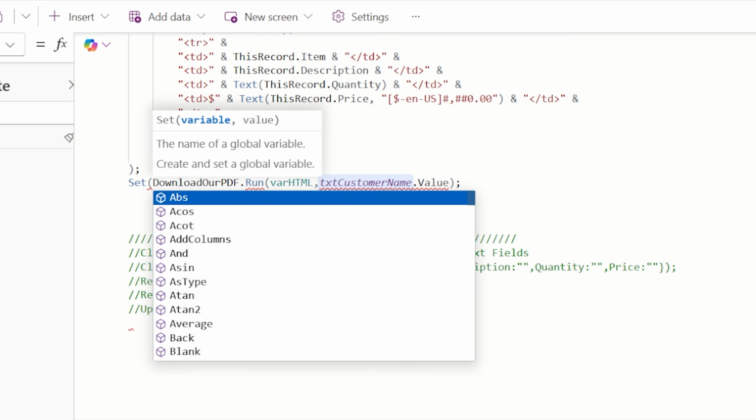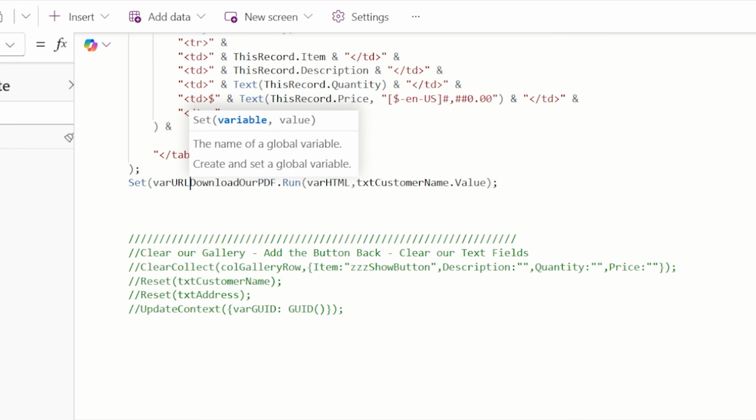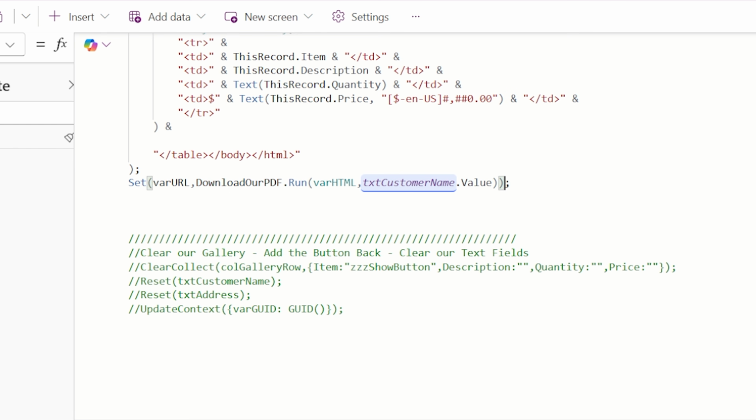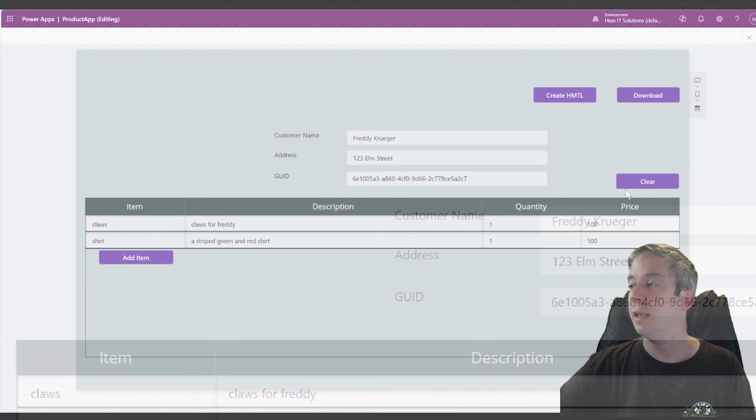So I want to set variable URL with our Power Automate flow. So now it's not broken anymore. So the respond in Power Automate is being pushed out to a variable in Power Apps. All right, let's give it a try.